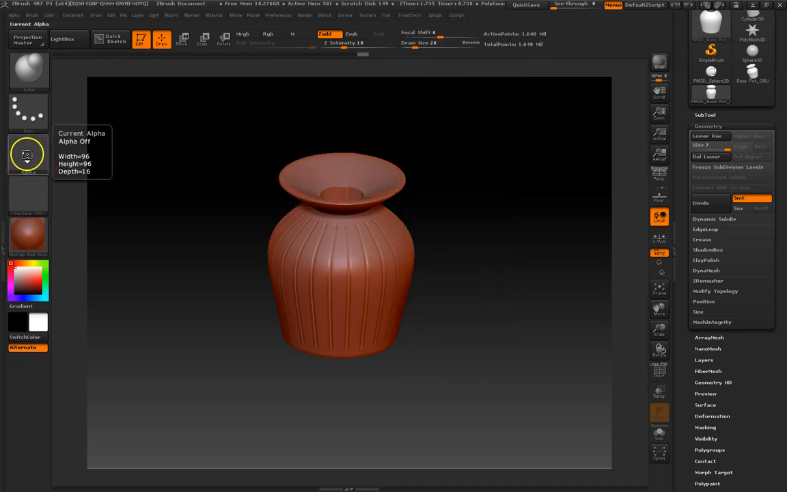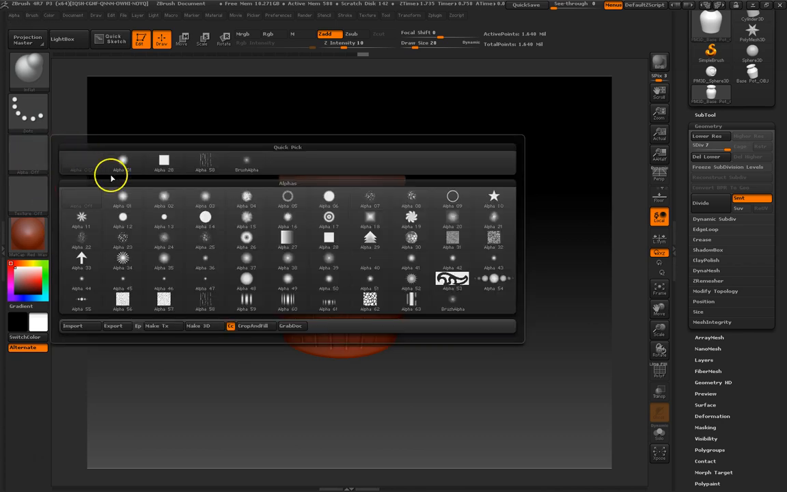And then let's have a look at some of our alphas that we've got in here. Now, I would definitely advise that you do a search for some of your own alphas, or indeed take your own photographs and convert those into suitable alphas.